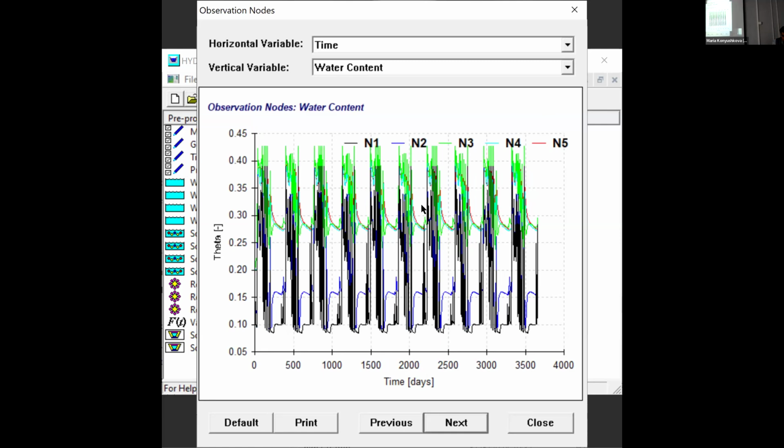And this is also the water content. You can see for the deeper layer, we have more water. Do we give too much water to the profile, to the soil? Let's see.